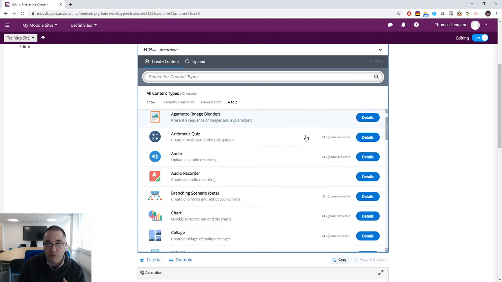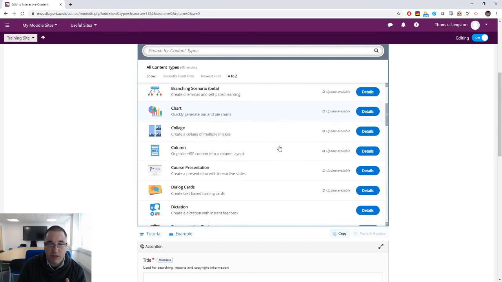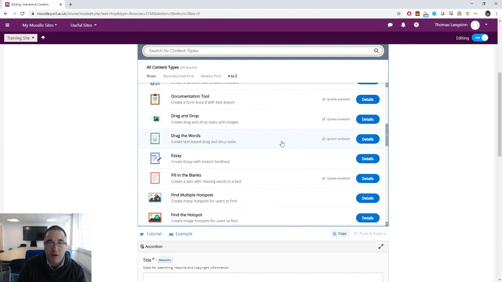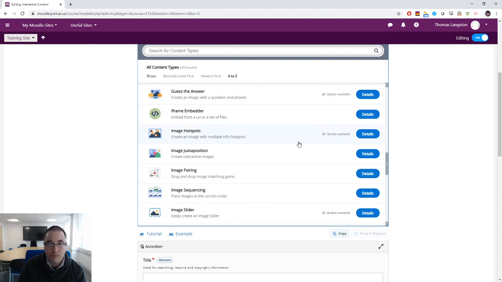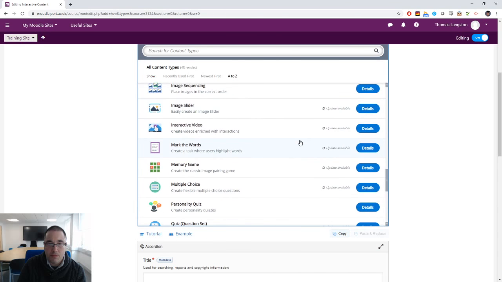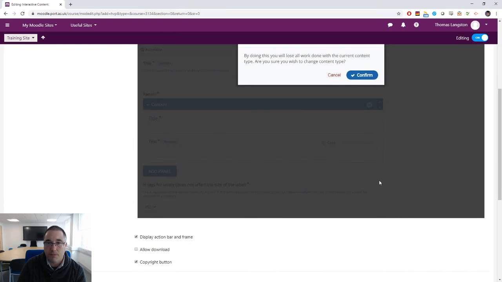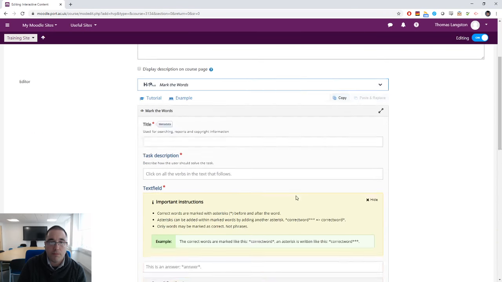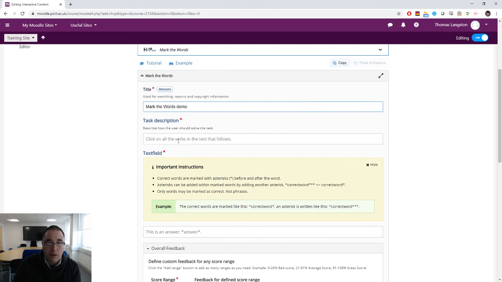So that's all the tools that we have within H5P. Just to show you the interface of this, I'll choose Mark the Words and click use. Here is where I give it a title: Mark the Words Demo. Click on all the verbs.